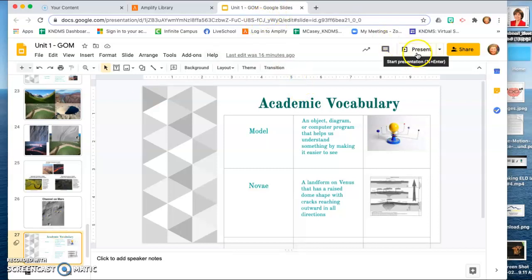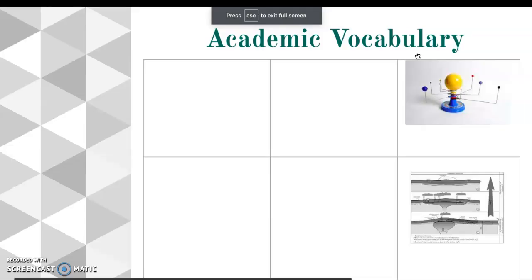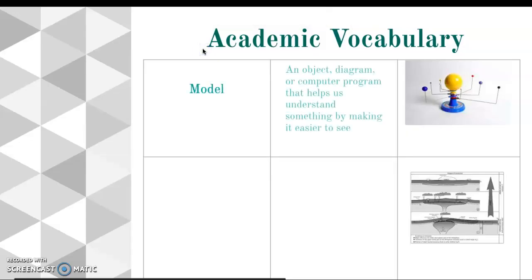Vocab that you need to add to your scientific vocab notebook today is model. The definition is an object, diagram, or computer program that helps us understand something by making it easier to see. Make sure that you've put your page number in the bottom right-hand corner of the page, and then your 4 squares should look like the top left should have model in it.